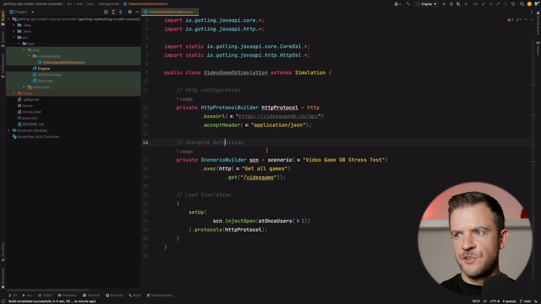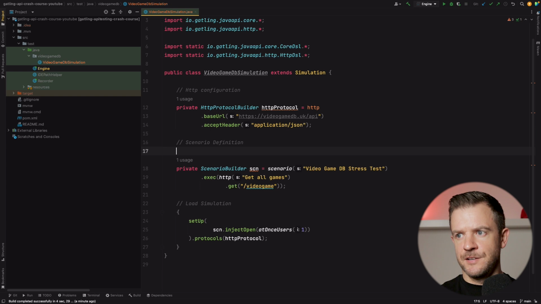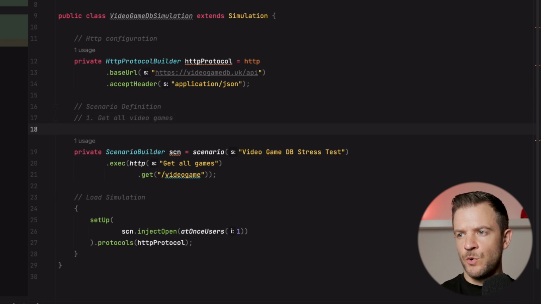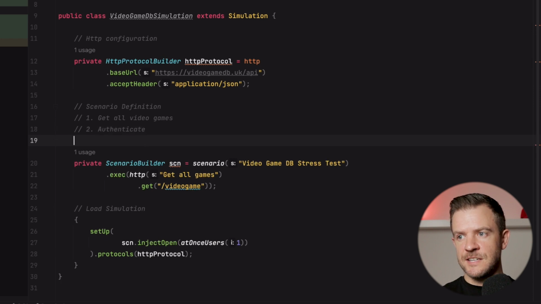So let's go back to our scenario and let's just write out, using comments, the different calls that we want to make, or the different endpoints. So the first call that we're going to make is to get all video games. We're then going to want to create a new game, but before we can do that, we will need to authenticate. So if you remember when we were playing around with the application before, we saw that if we wanted to create a new game, we'd need to authenticate first.